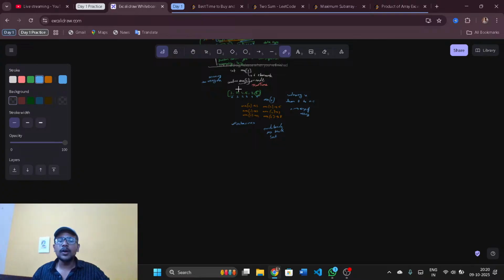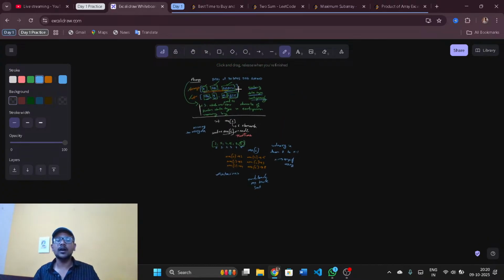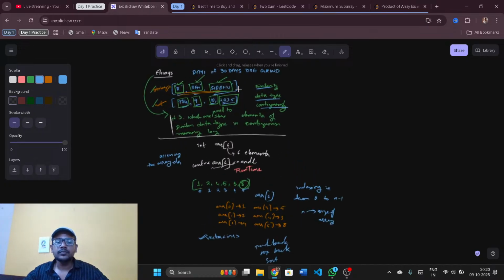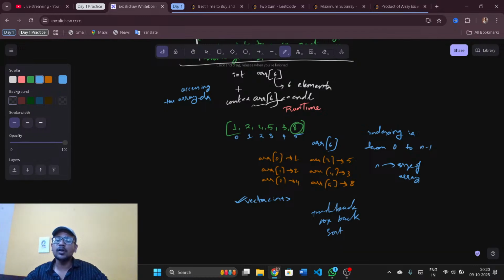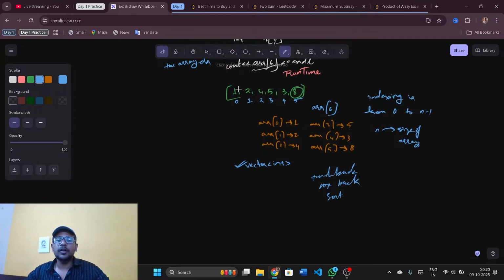Now we have understood arrays: how they are stored, what the definition is, what the indices are, and how we can access the array elements. Now how can we get the maximum element from the array?